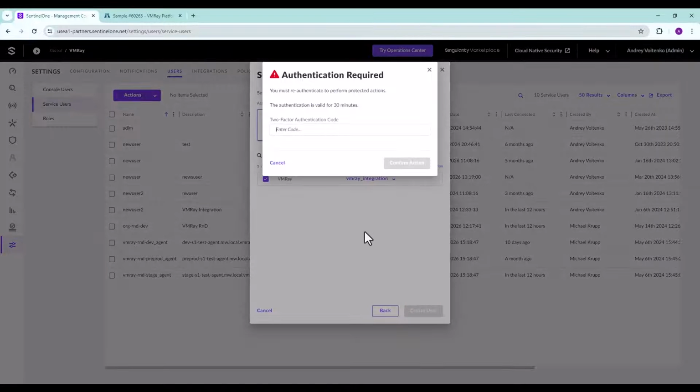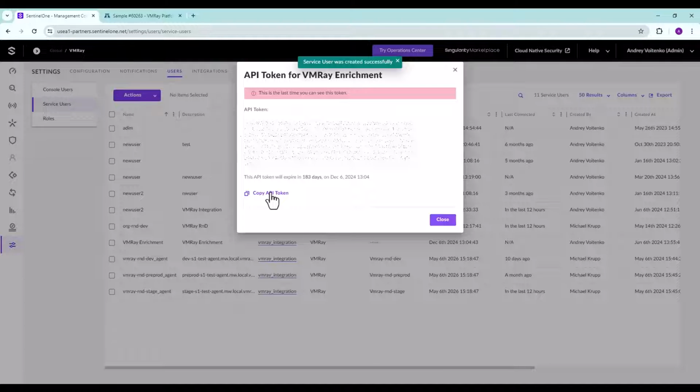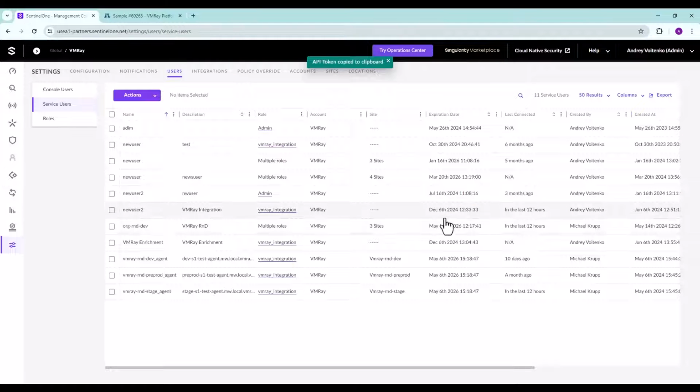Let's create a user. We need to provide an API code. And that's the only time when we can see this API key, so let's copy the token. Here we go. We now have the SentinelOne API key created, and on the next step, we will insert this key into VMRay and create the connector in the VMRay interface.